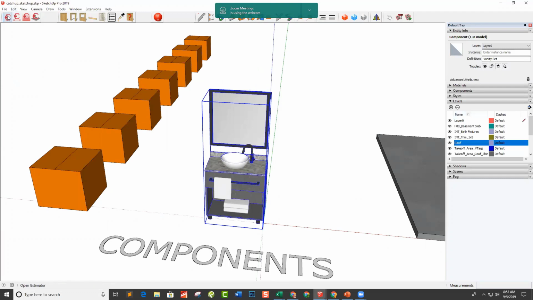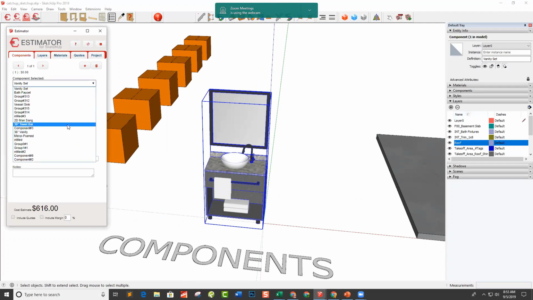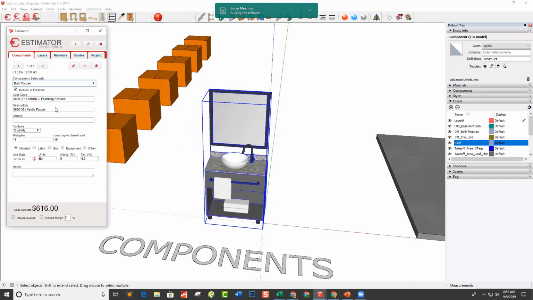And then if I go open up Estimator again, this time you'll notice there's a drop down, and you have all the different groups or components that are inside of that. So even those towels and all those things, I downloaded this off the warehouse, so I don't know exactly where some of this came from. But if I go into, say, this bath faucet, you can see it's got my cost code, my description of the product, and how much it costs.